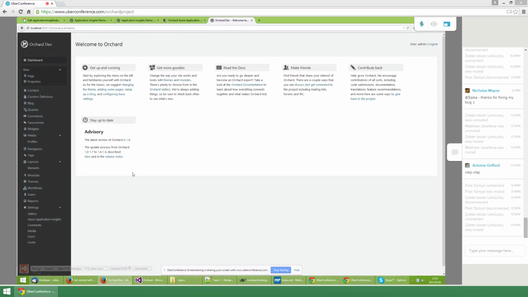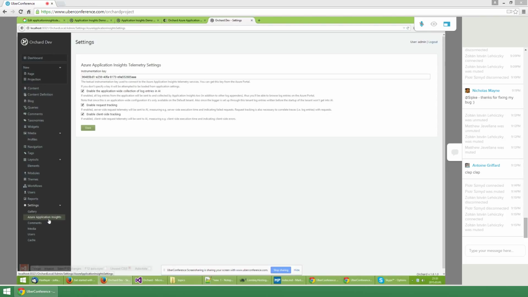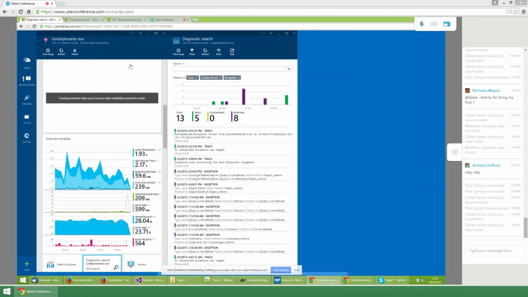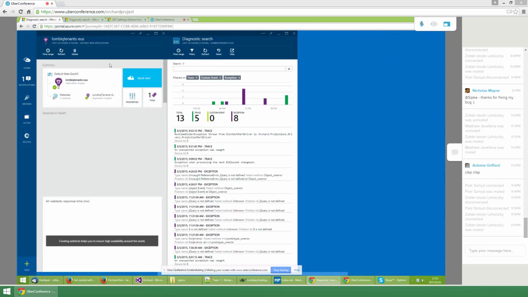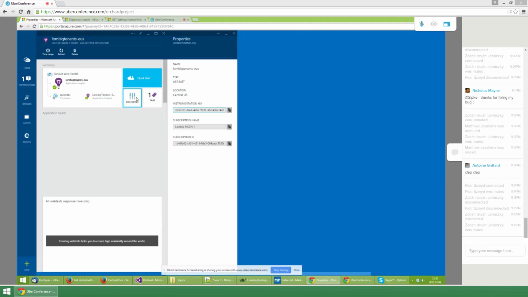I have an Orchard installation here. After installing this module, it will add an Azure Application Insights settings menu item under settings. And here we have a few options. First, you have to specify an instrumentation key, and this is the only mandatory option. Now, this comes from the Azure portal. If you take a look at Application Insights on the portal, because it only works through the new Azure portal, by the way, then you can take the instrumentation key from here.